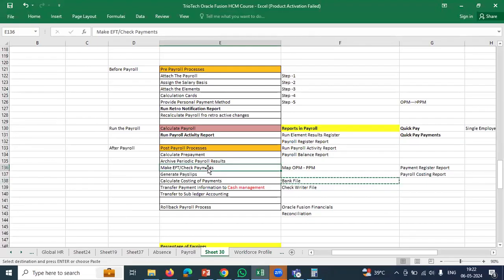If any employees are in checks for that month, by running the generate check payments process, the check writer file will be generated. So basically every company will collect the check format type papers from the bank as part of their check issuing to the employees. In the Xerox, we use A4 white papers.